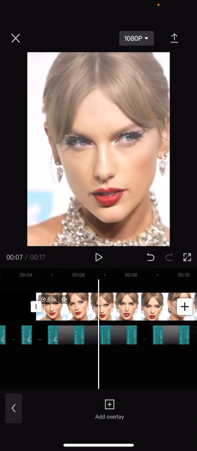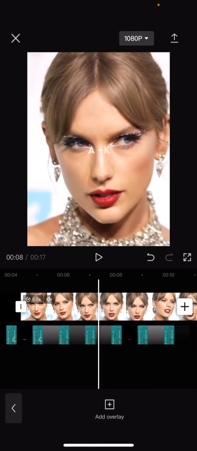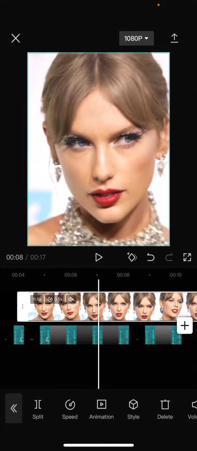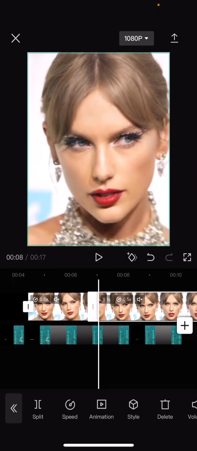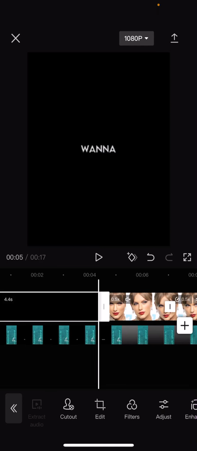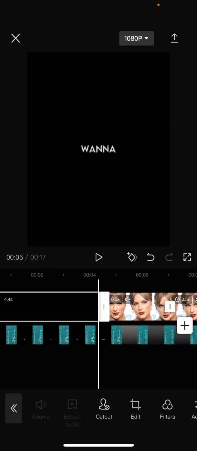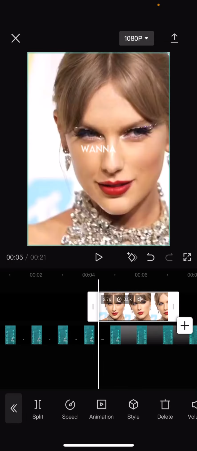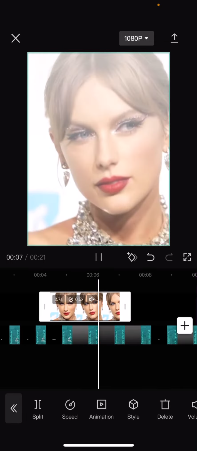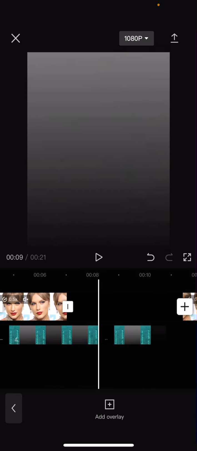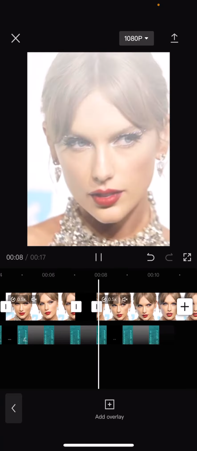Then you're going to split it when the AK starts. So split and then copy and paste this. Oops, so copy, where is that? There. And move it to the second clip here. And then AK, and then you're just going to crop it again here, and then it's going to have the video again.